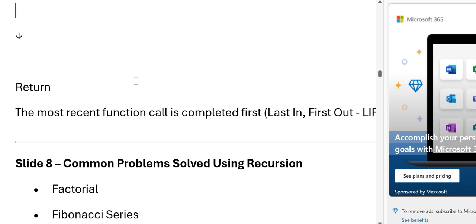So the last function that was there, the recent one, is completed first. Like the top one will be removed first, right? Like you started piling plates from down, right? Down one was first. Let's suppose we have 10. Down one was first, then above 2, 3, 4, 5, 6, 7, 8, 9, 10. 10 is the top one.